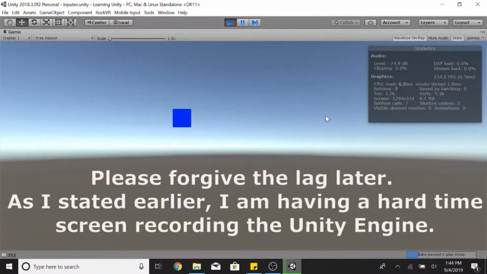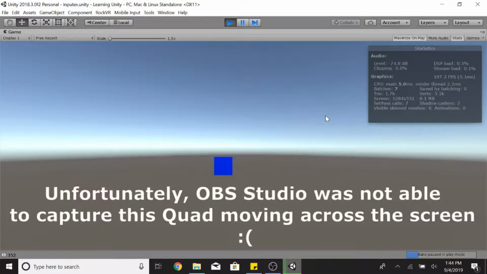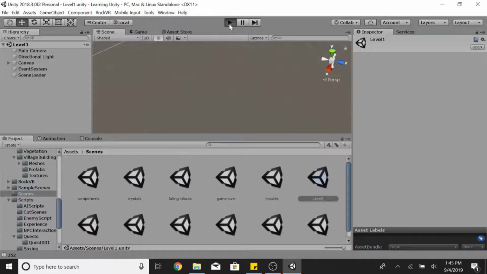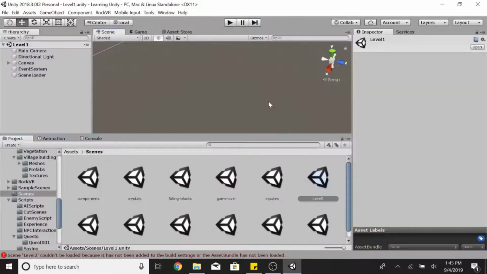This one, I was learning about input. It's called input X or input example, I don't know. I don't know where I was going with that name. So this is when I learned how to do controls. Then I have this here, level 1. This one here, this is when I was learning about game states.